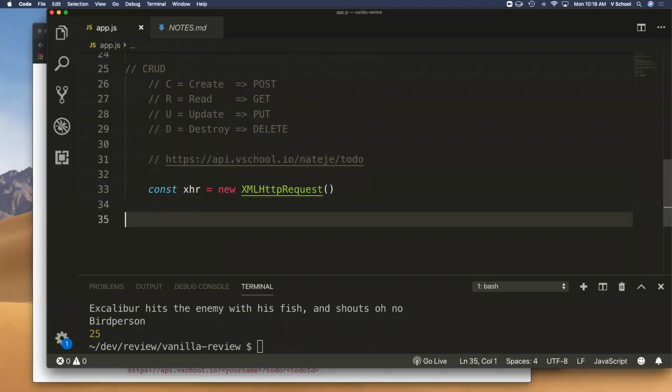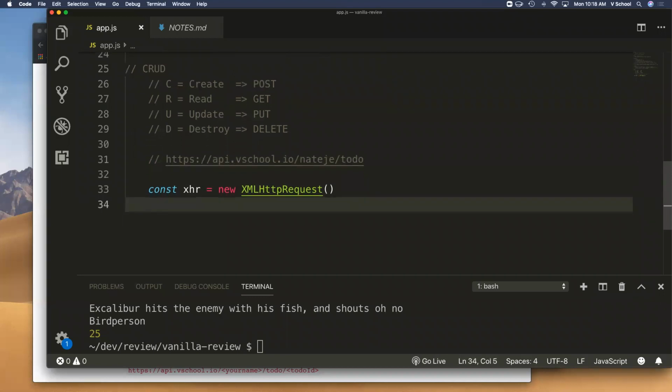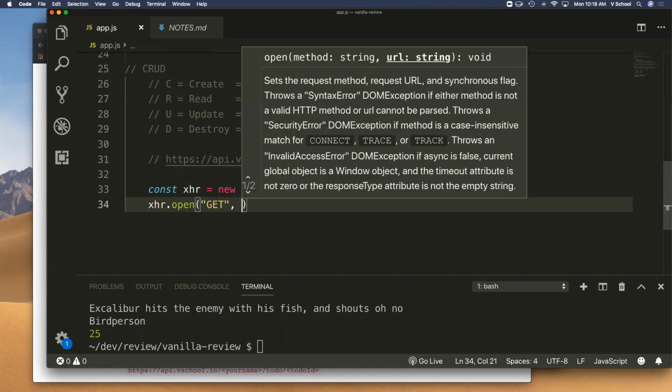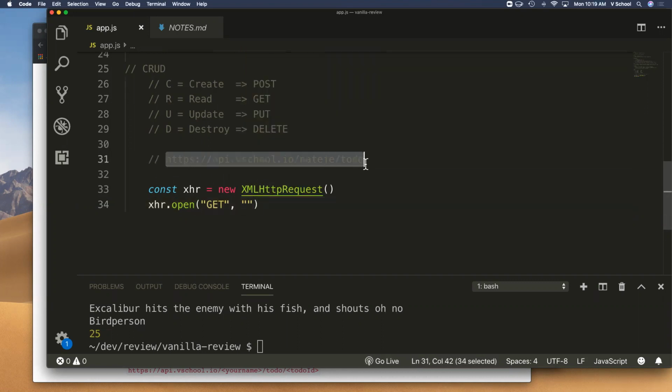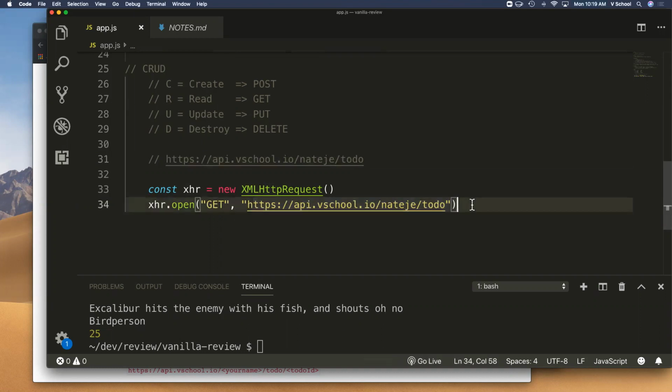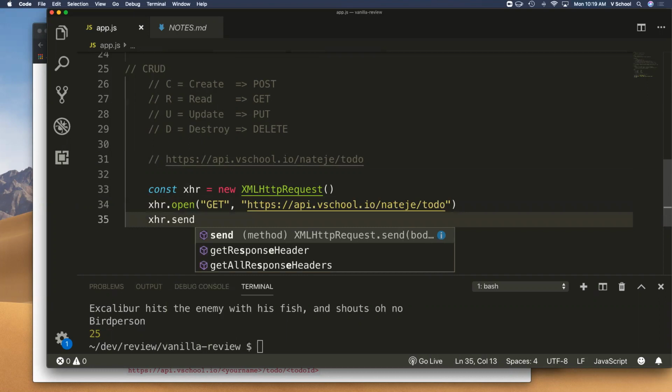And now how do I open an XHR request? XHR.open. It needs two arguments. Does anyone recall what they are? Yeah, the request type, so GET is the one that we're going to do, and it has to be in all caps. And the second one is the URL. So make a GET request to this URL, and then how do I send it? XHR.send.